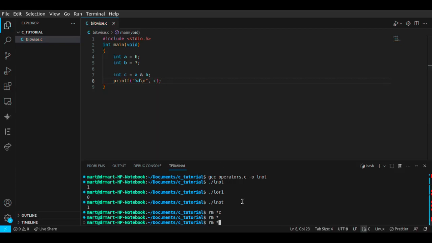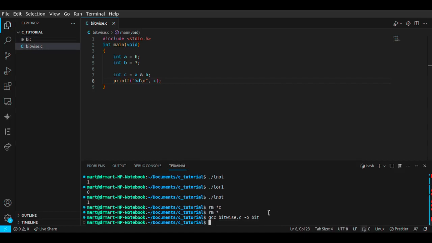Okay, so let's see, gcc bitwise.c output bit. Okay, so let's run bit. So you can see the result is 6. So a and b, the result is 6.